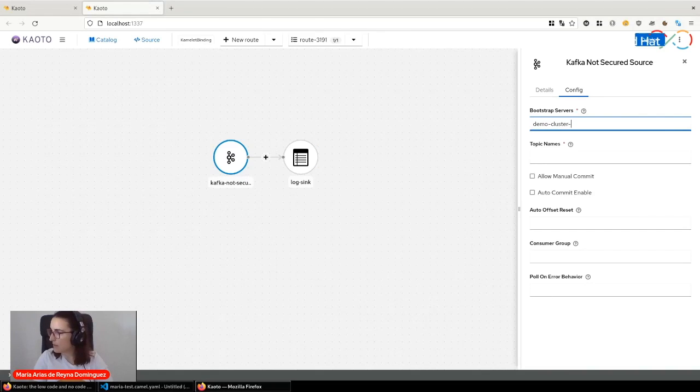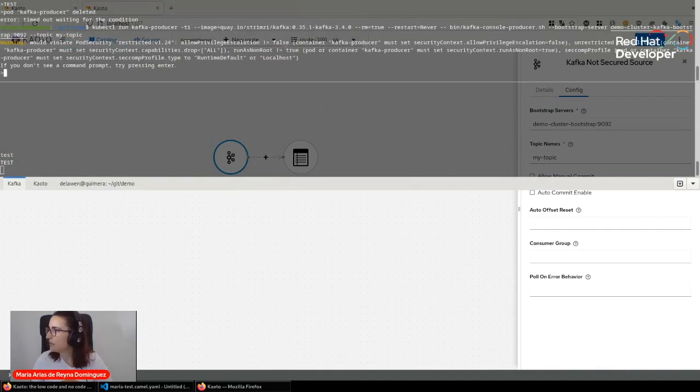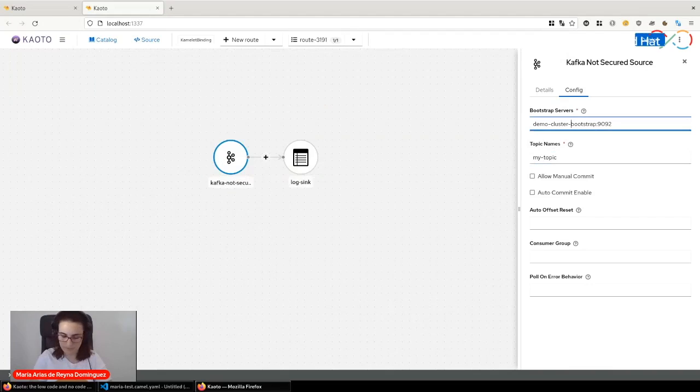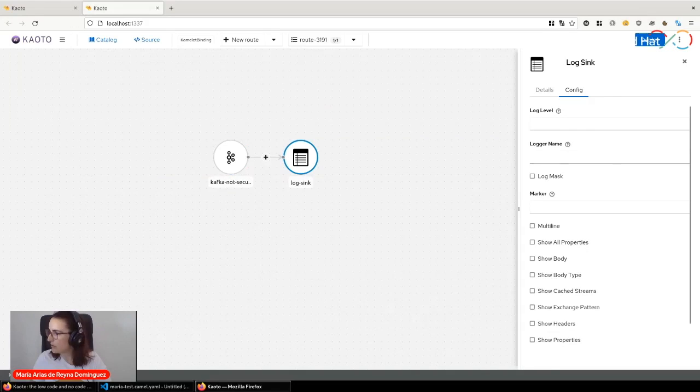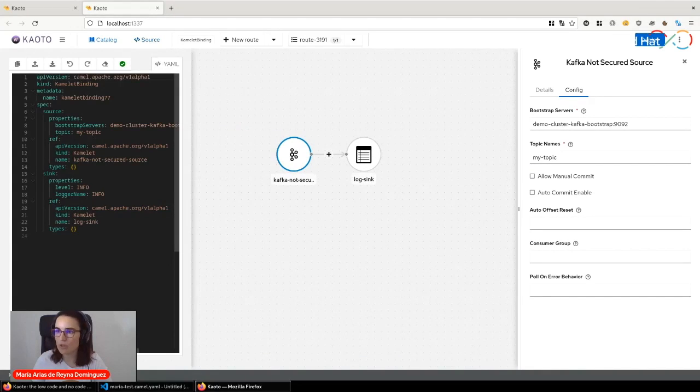This was demo cluster bootstrap 2019. The topic name was my topic, I think, what I configured here. Right, demo cluster Kafka bootstrap and my topic. I forgot the Kafka bootstrap. And then I can configure the log and say, okay, log level info, logger name info. And I can show you the source code.